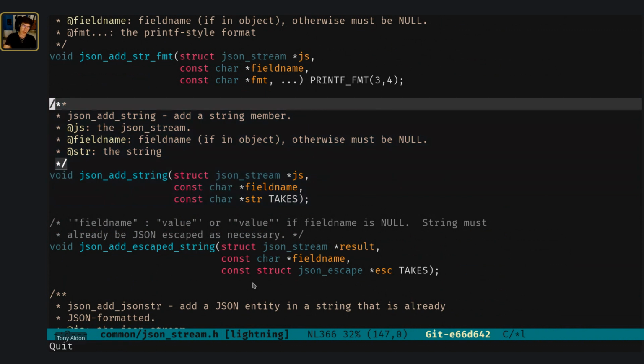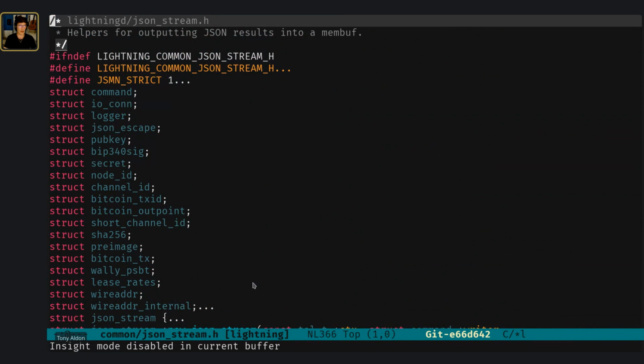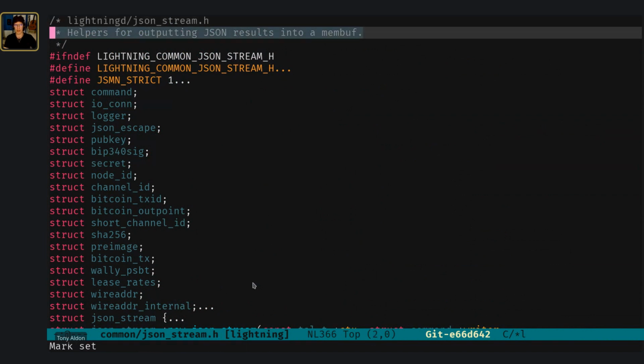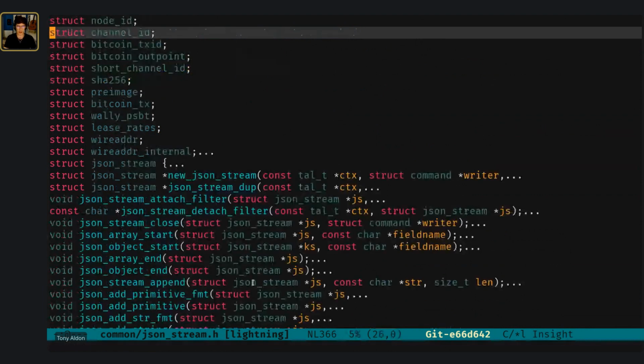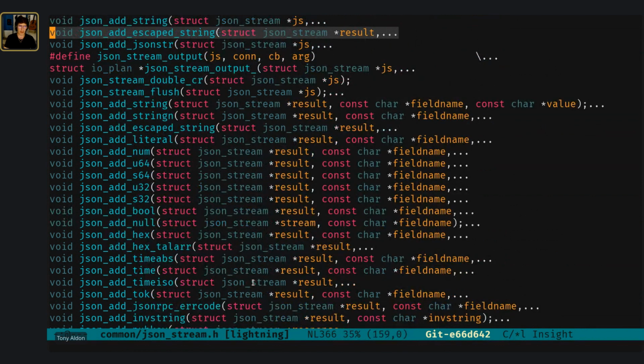And here again, we have a lot of functions that we can use. At the top, we can see helpers for outputting JSON results into a memory buffer, which is the JSON stream that we have. If we have something to do, there is for sure a function that does that. If we do that with an ID, there will be an ID one. If we do that with an int64, we have it. With a bool, we have it. So we don't have to write all of the stuff.